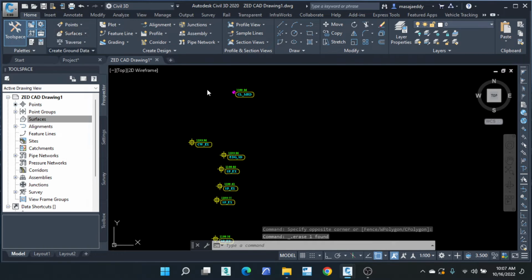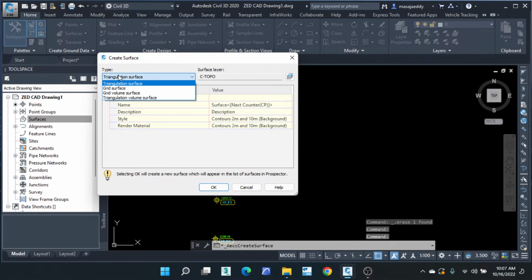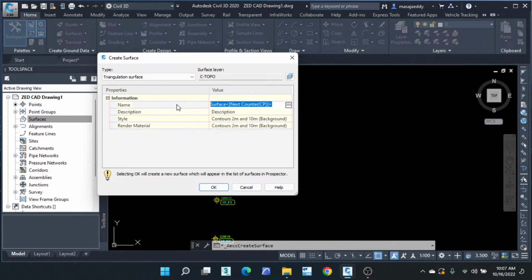So we come to create surface. It's going to be a triangular surface. Then the name of the surface, we are going to call it Mitiana. Let me call it Mitiana existing ground surface, right? That's better.